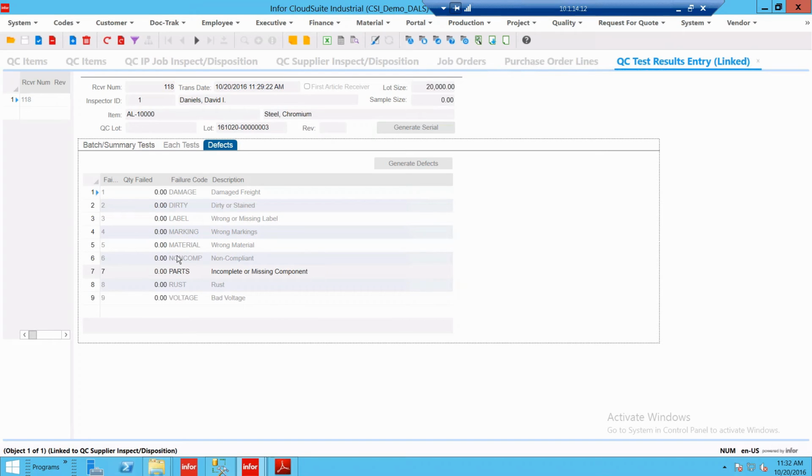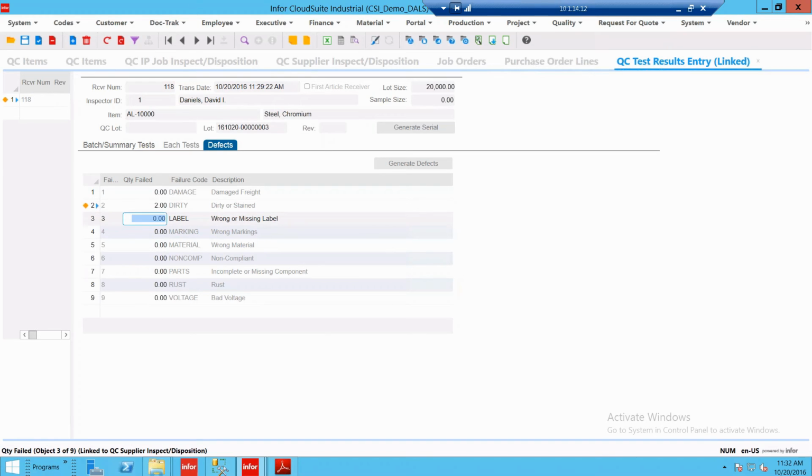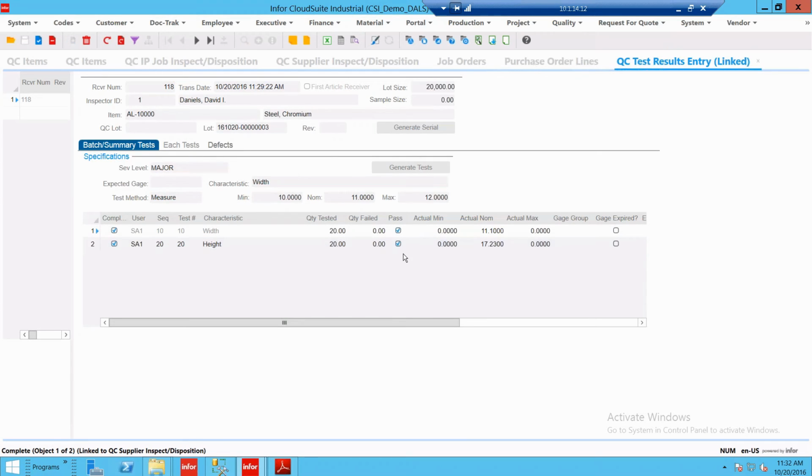And then you can say on these units, 2 of them were defective because they were dirty. Now, I'm not going to do that in this case, but that's how you capture specific defect code information. All right, so I'm not going to save that. So I'm coming back here, and look, I've captured test results.